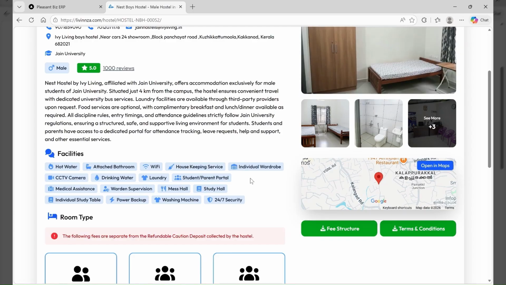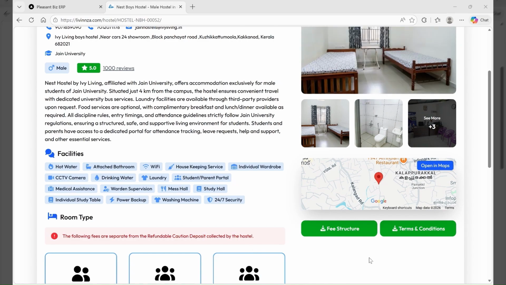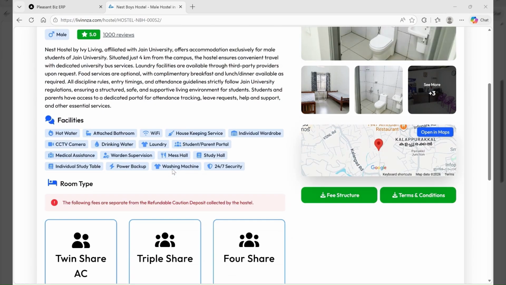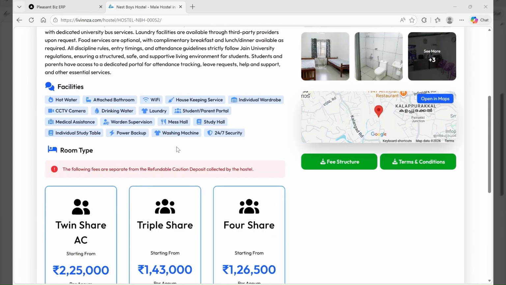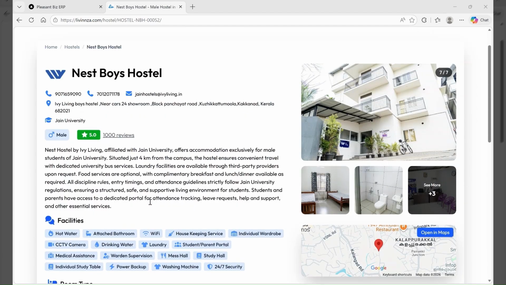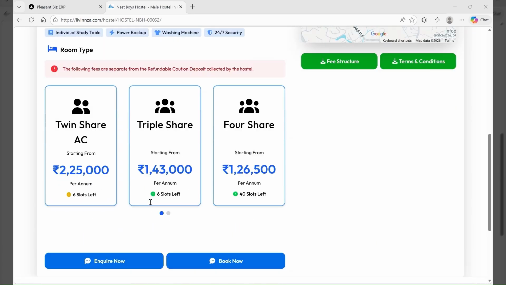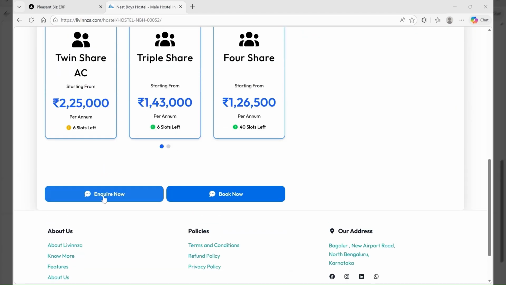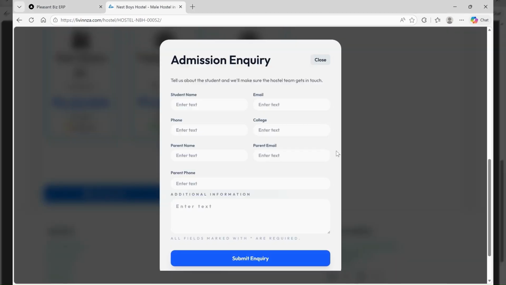Now let us take a look at how the Leads module works in the Livinnza Hostel Management Platform. First, we will see how a lead can be created from the Livinnza website. On the Livinnza website, different colleges and hostels are listed. Students or parents who are interested in a particular hostel can click on the Inquire Now button. When they click this button, an admission inquiry form will open.